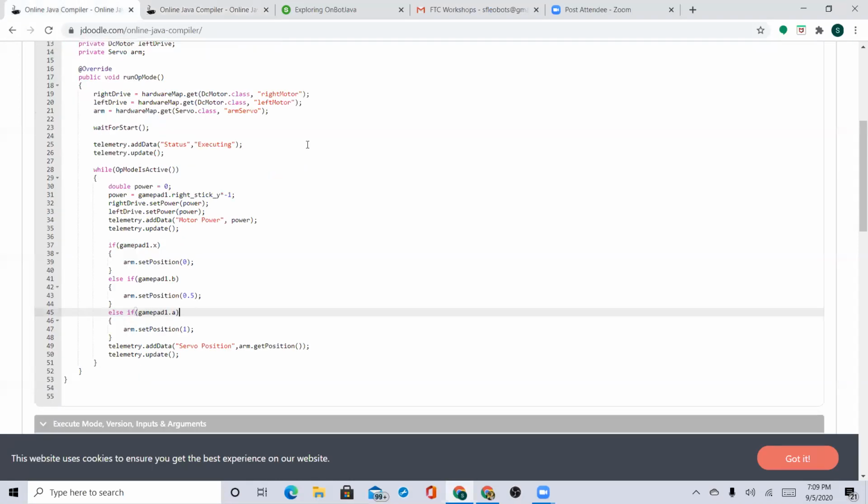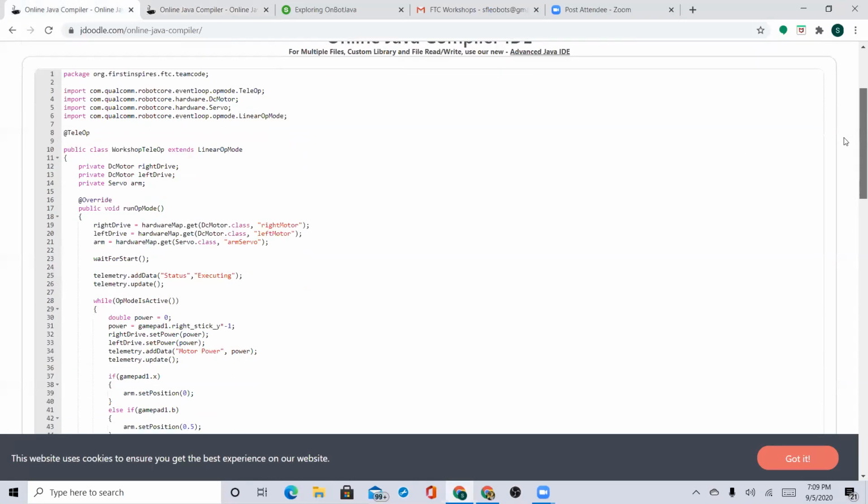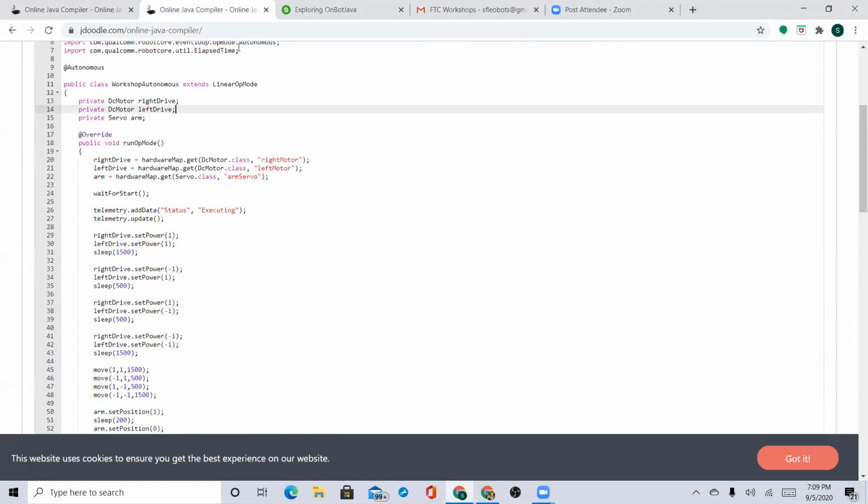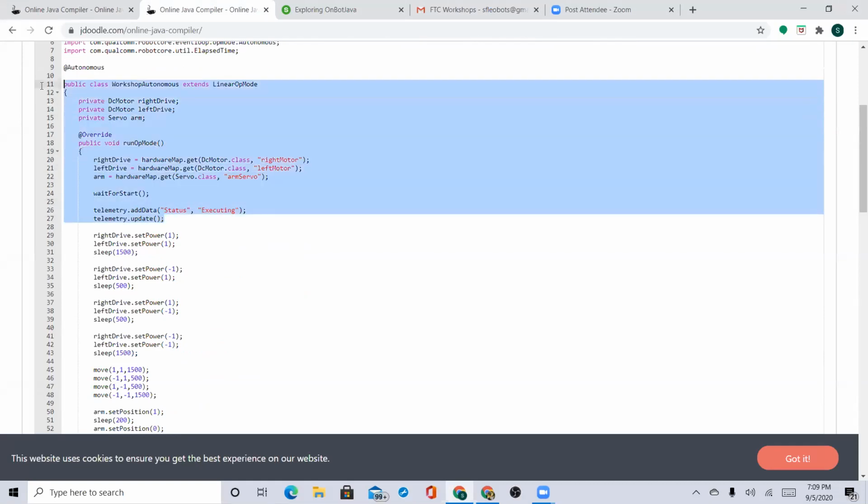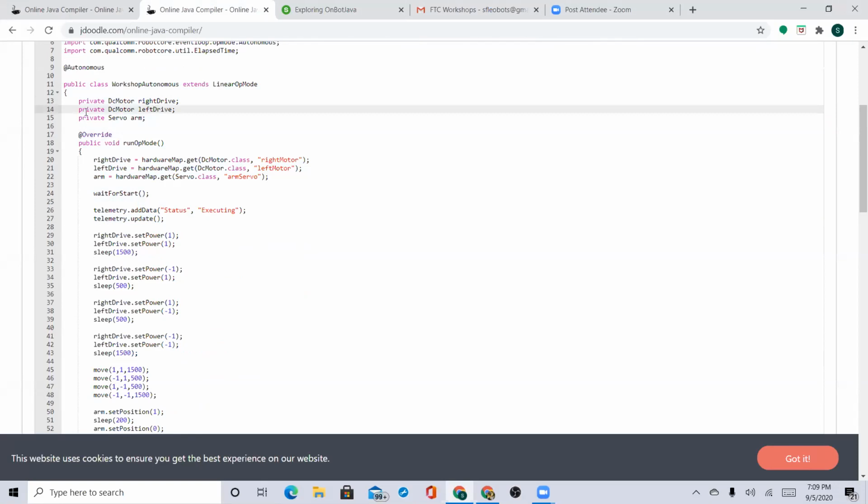So compared to the teleop code, the main difference you see here is, obviously once you get lower down into the code, all of this code is the same as teleop. So you declare your motors and your servo, you use the run op mode, and then you get your hardware maps from the phones. And again, you have the telemetry statements to let you know that you're running the code. All right, so I'm at line 29 right now, and this is where we see the difference between autonomous and teleop. So in teleop, these are called keybinds.